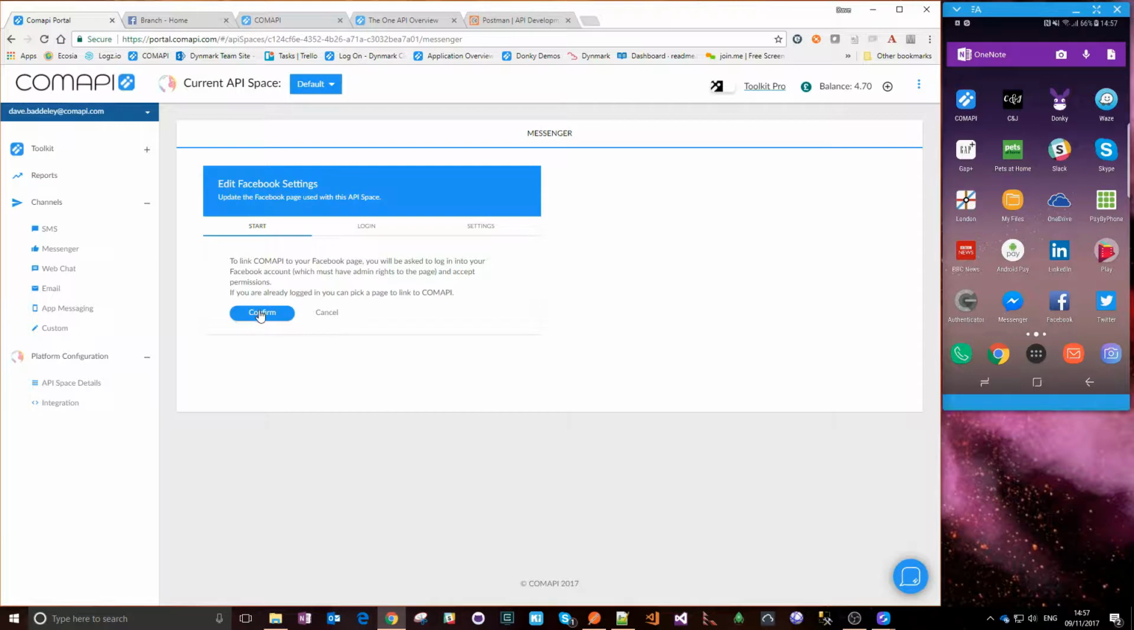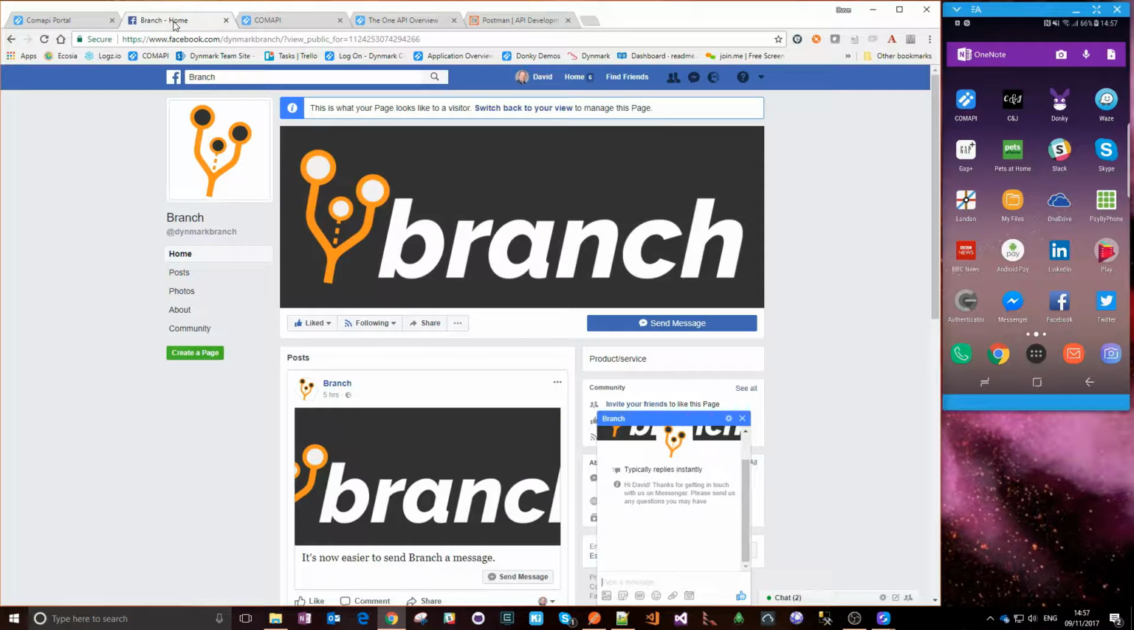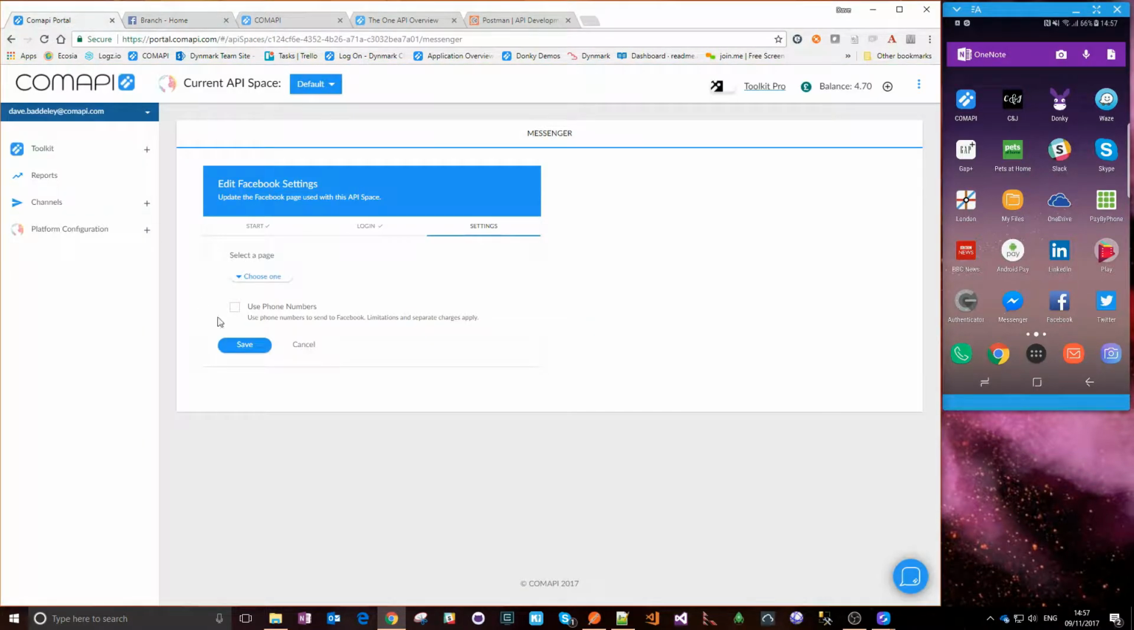First of all, we're going to work through this little wizard for setting this up. You need to have credentials for Facebook for an administrator of the page you want to link. So let's proceed. So that flash there was it logging into Facebook on my behalf and requesting all the pages which I'm administrator of. I didn't get prompted to log in because I'm already logged into Facebook on another tab in the browser.